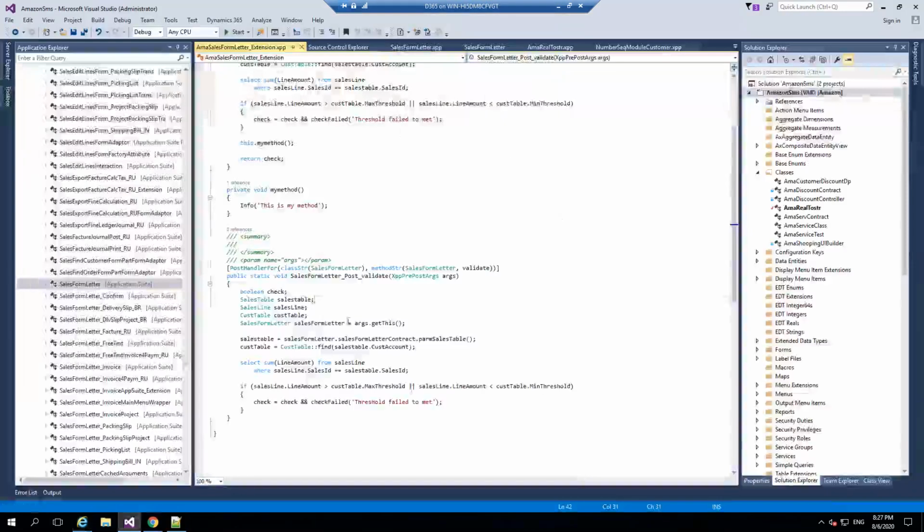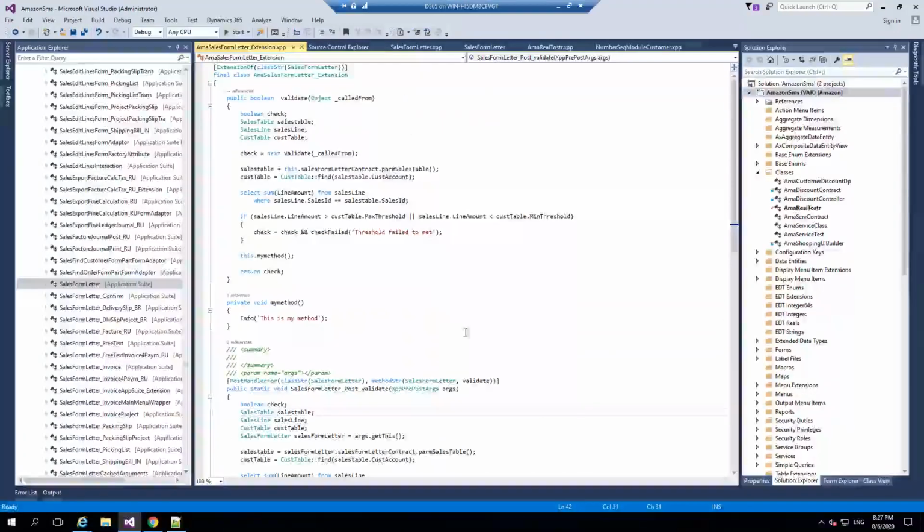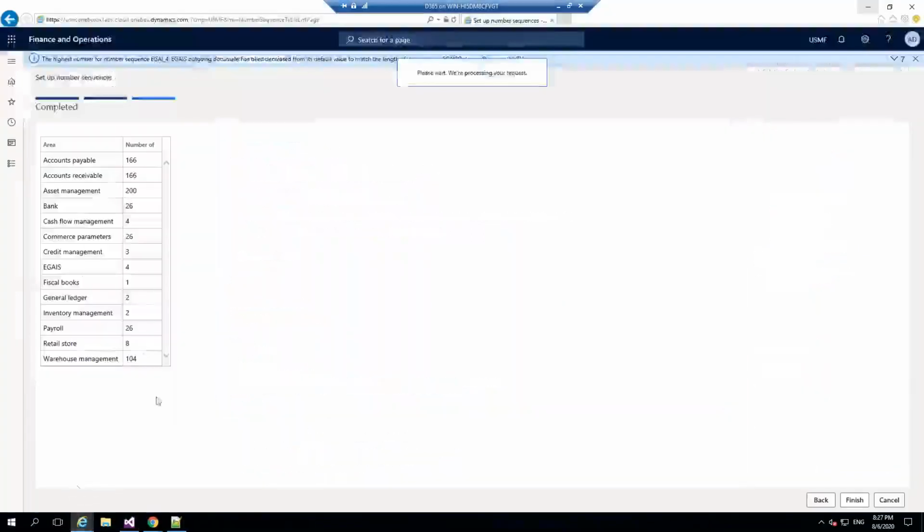Okay, now see here, this is about working with chain of command and working with the event handlers in case of classes. Now I will do a rebuild and then we will see. Okay, let it finish. I am waiting for this to finish.